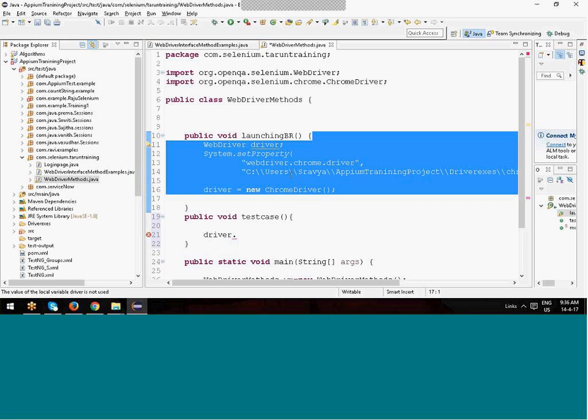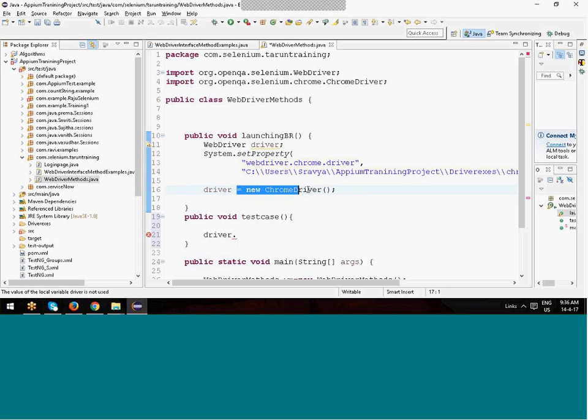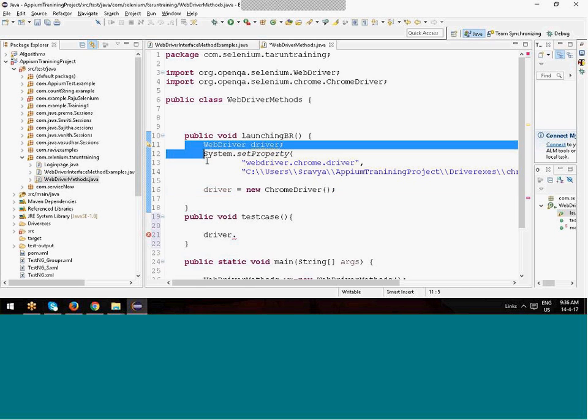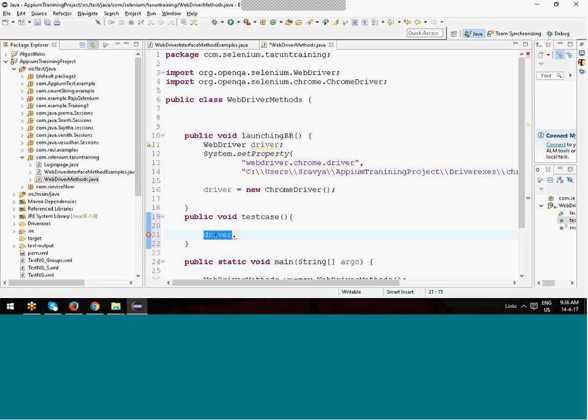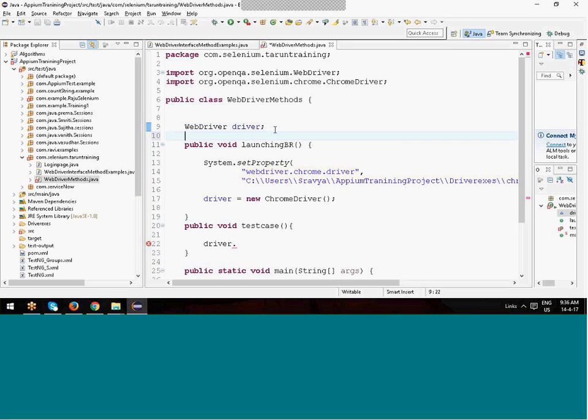So you have created a reference variable and assigned it to an object within a method. If you do it within the method, the driver reference cannot be called in other methods. So that's the reason, instead of keeping a local reference variable, this driver, because we have to use it in multiple methods in the class, we create the WebDriver reference variable outside of any methods within the class.